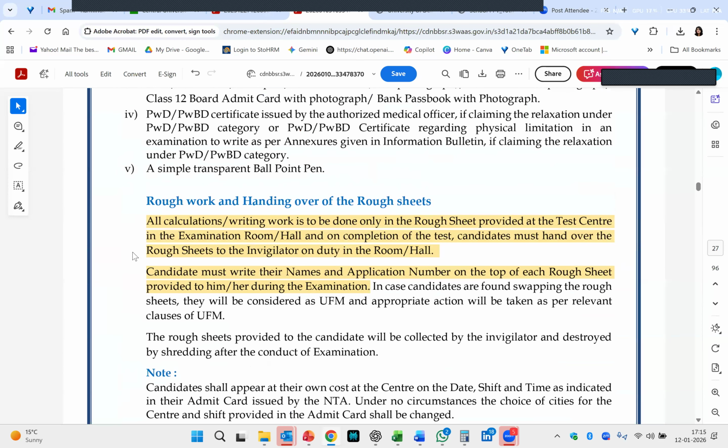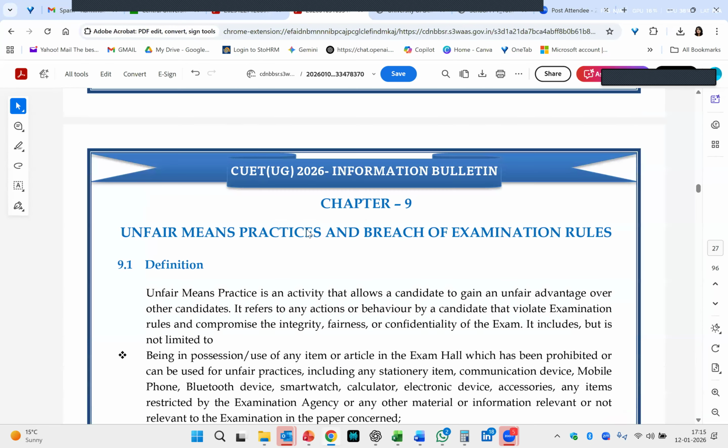Moving ahead, for whichever papers have rough work involved, you will get the papers for the rough work in the examination center itself. You have to write your name and application number on the rough work sheet also. You cannot exchange those sheets with anyone, and you have to submit those rough work sheets in the examination center before coming out also. So this is another rule which is very important. See, students, just remember, this is a national level entrance exam, so you have to take utmost care for these things.